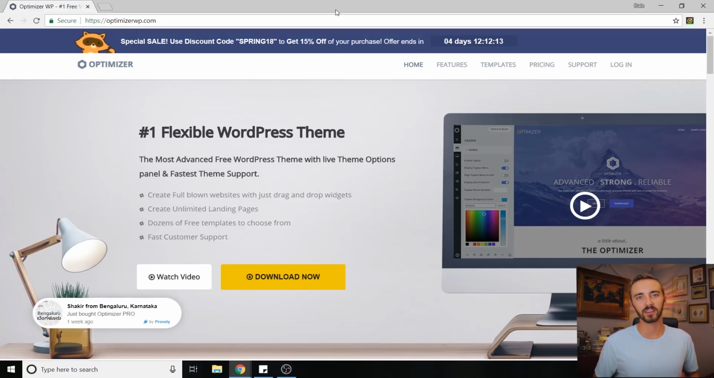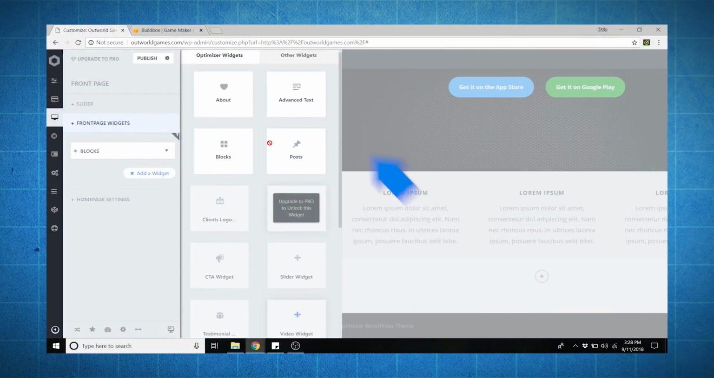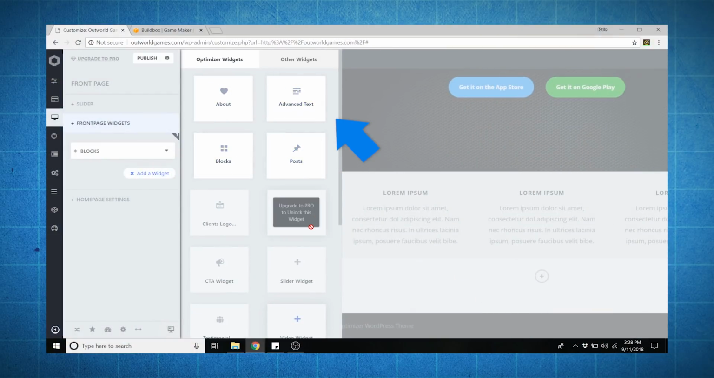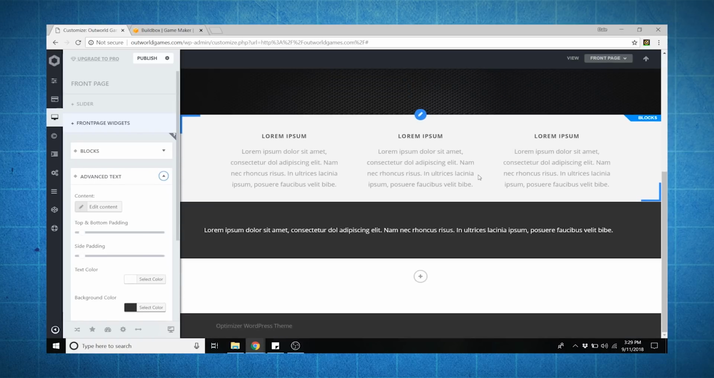Now, the small con that I found for this one is that it's not fully customizable. You're actually limited to about 4 different widgets. It's like an About Me section and so on, like advanced text.